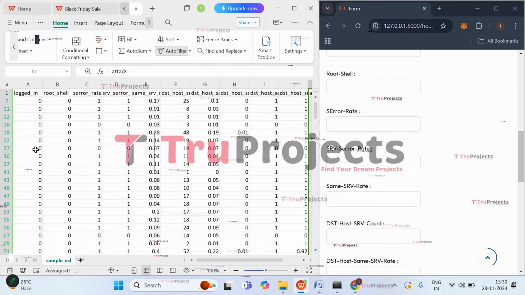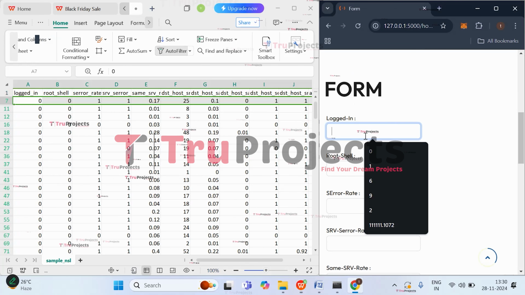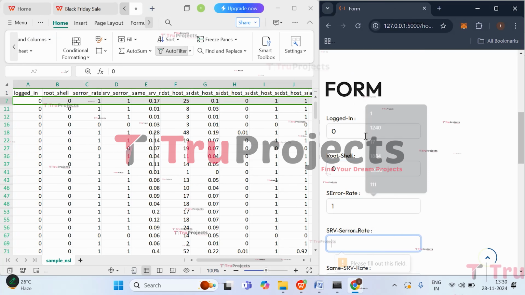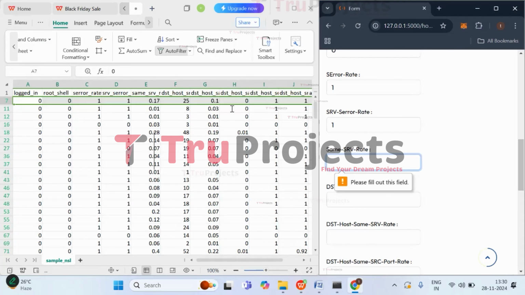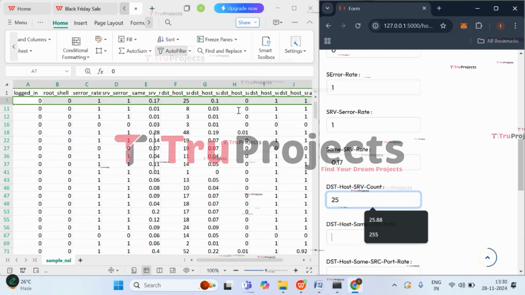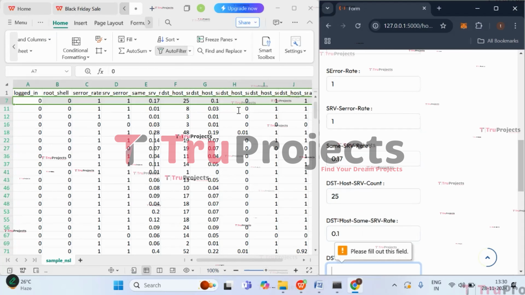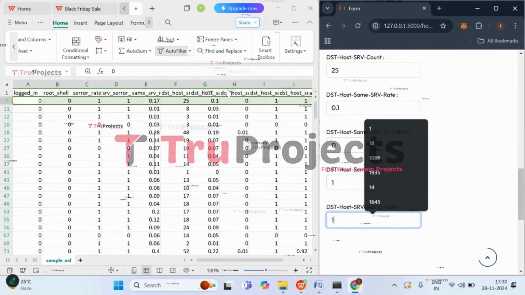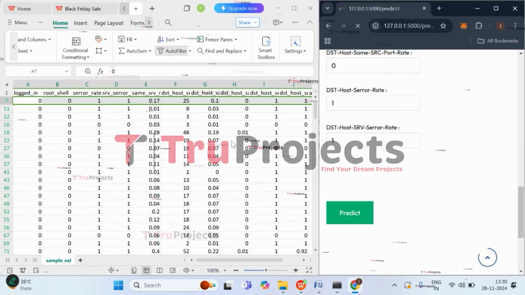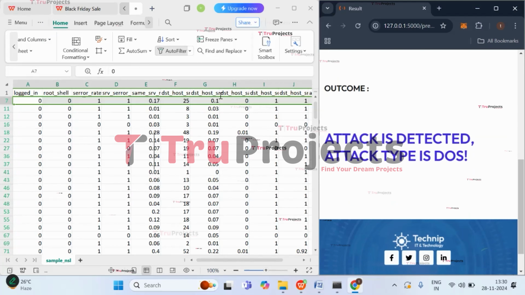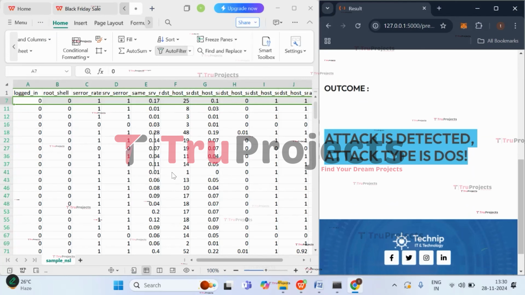So let's fill in all the values where logged in value is 0, root shell is 0, error rate is 1, SRV error rate is 1. The next ones are 0.1725, 0.1, 0, 1, and 1. Now click on predict. So here we got the prediction that attack is detected and that attack type is DOS attack.